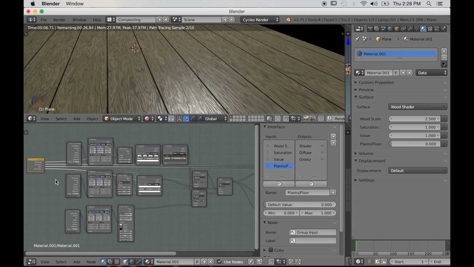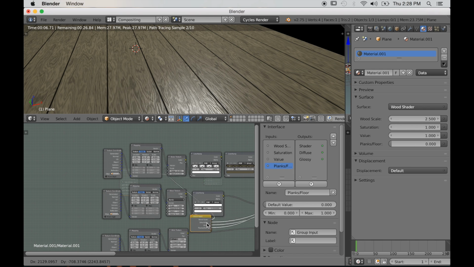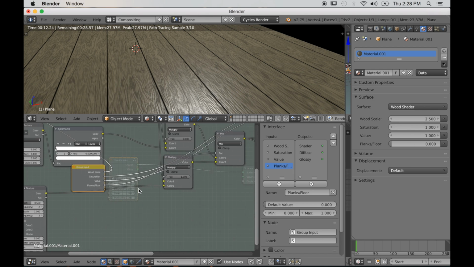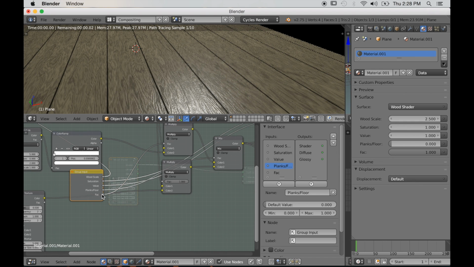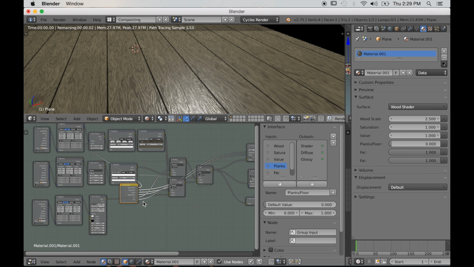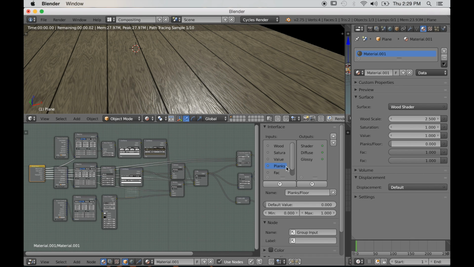But what if we wanted just to have wood without the planks or without the floorboards? Well, the only way I can think to do that is to plug this into each of the value sliders on these mix RGB nodes. And that way you can just adjust or remove all of the strength of the planks or the floorboards. So I'll just call this first one plank strength, and the second one I'll call floor strength.